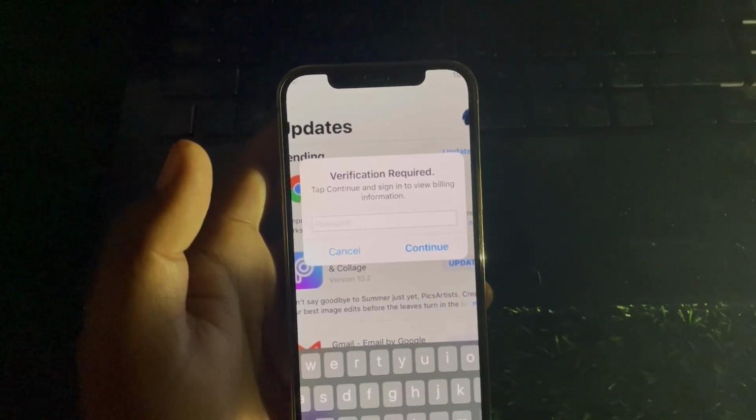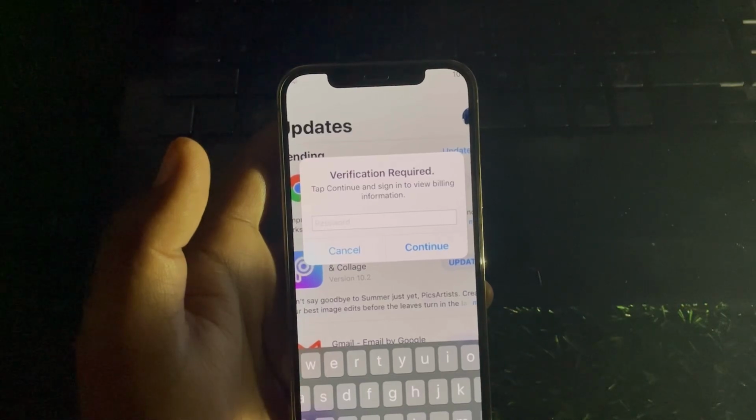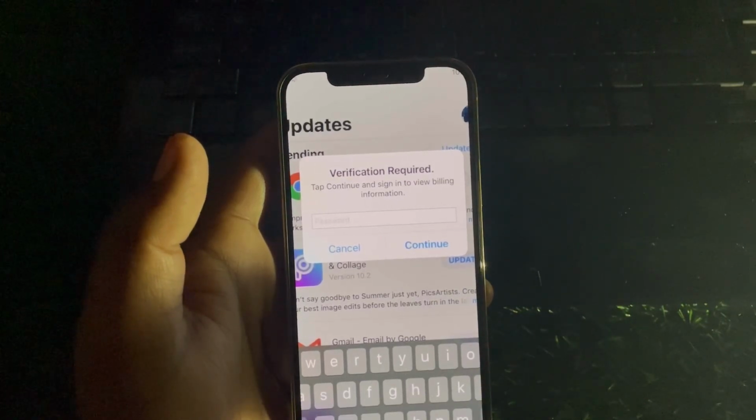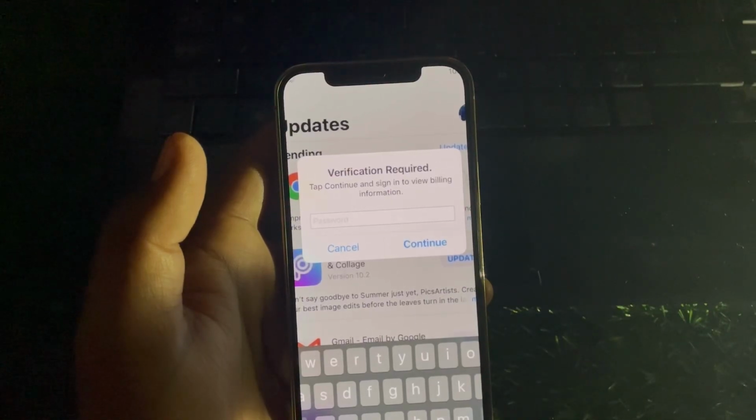So guys, in this video I'm gonna be showing you how to fix verification required on App Store. So guys, let's get started without wasting your precious time. It's pretty easy and basic for you to fix this type of error.